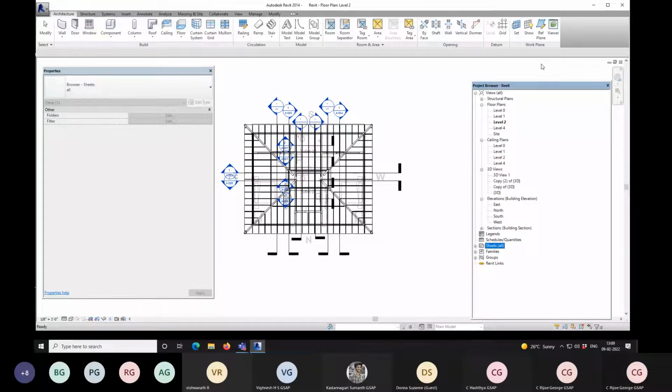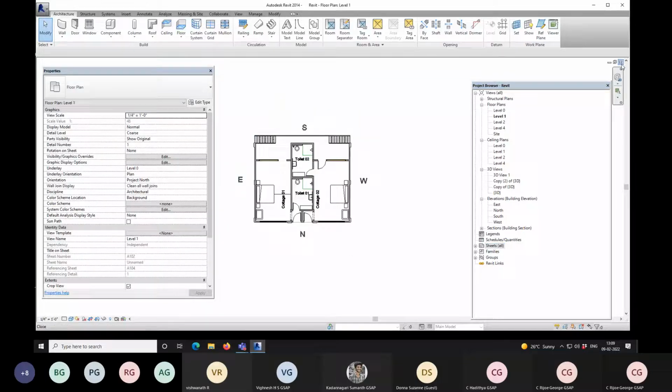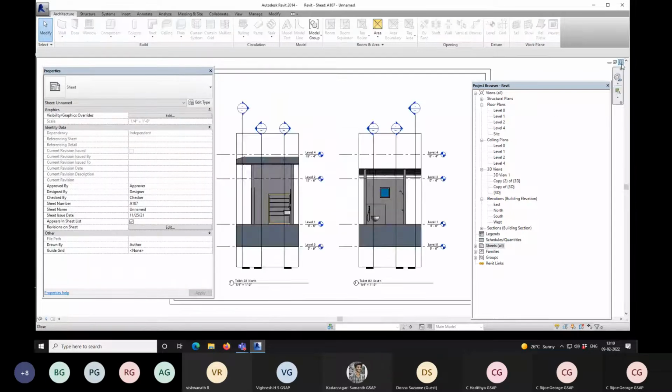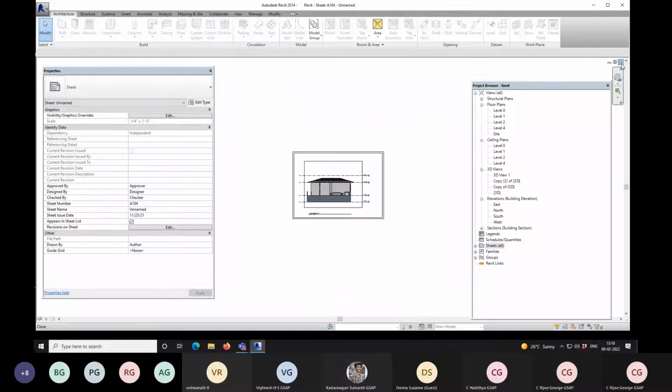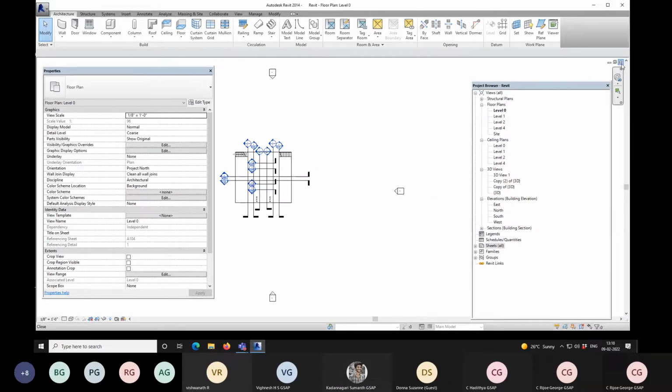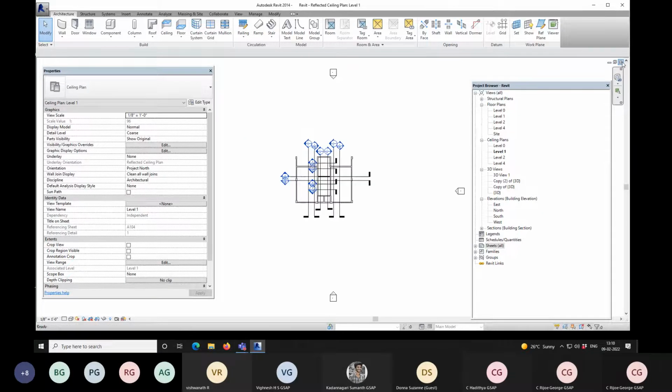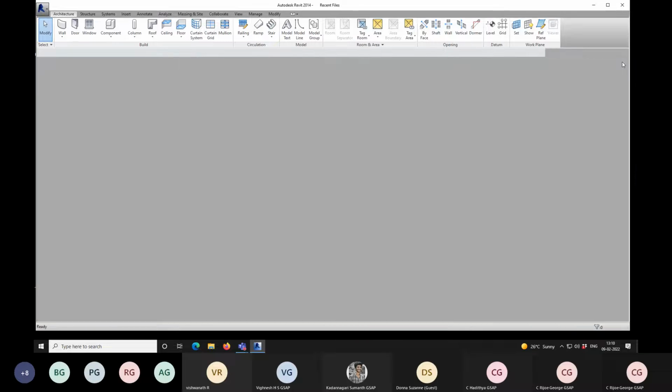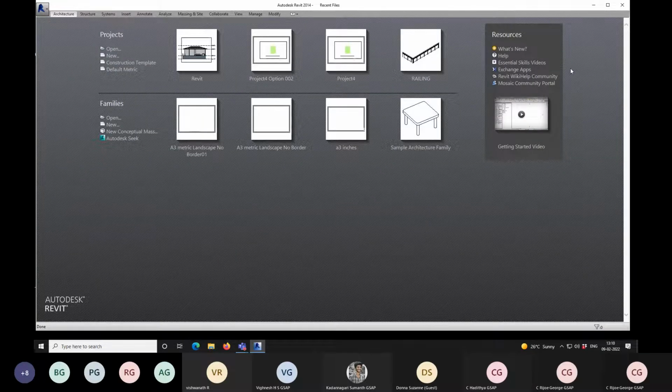I'll show you in detail in this class now, and how to align it, how to get a good representation, everything. So here, unlike this one, I'll open a new project.